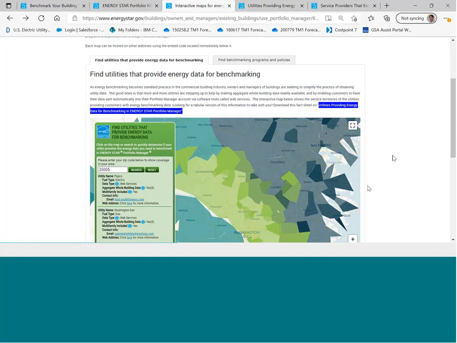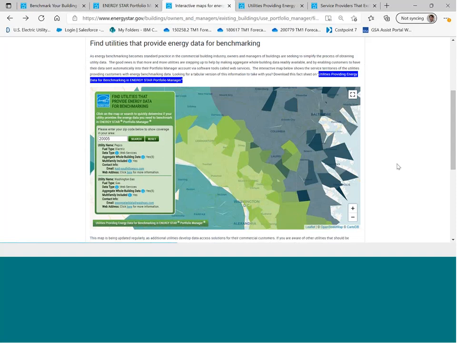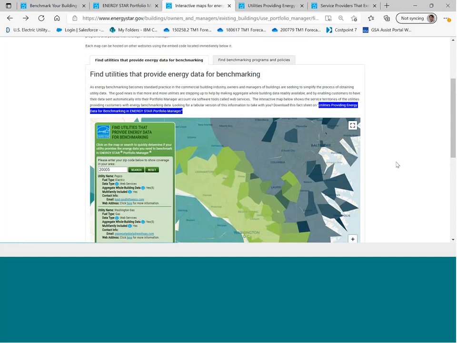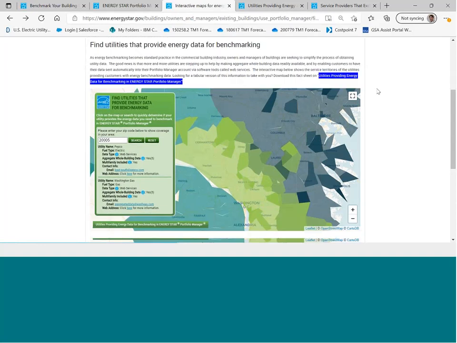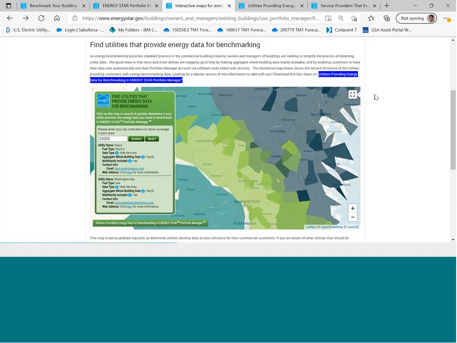All right, so that's how you would go about determining whether your utility is providing any solutions that could help you get data in a more automated way. And these resources are updated on a regular basis, typically about quarterly. So that should, again, help you to understand whether or not you were sitting on an opportunity to get some help benchmarking your buildings.